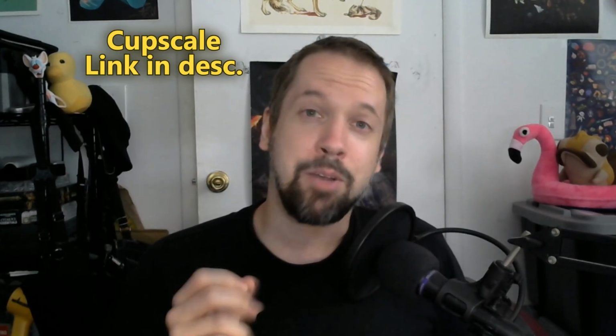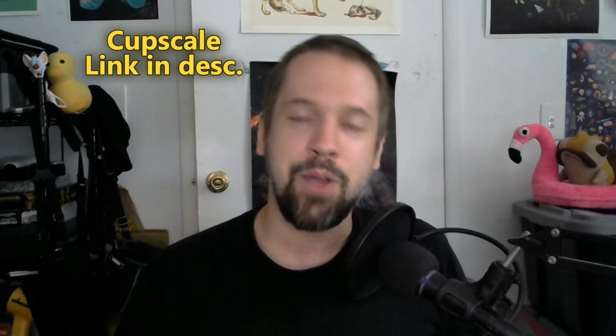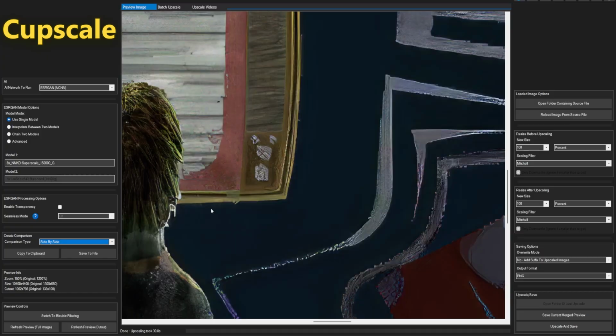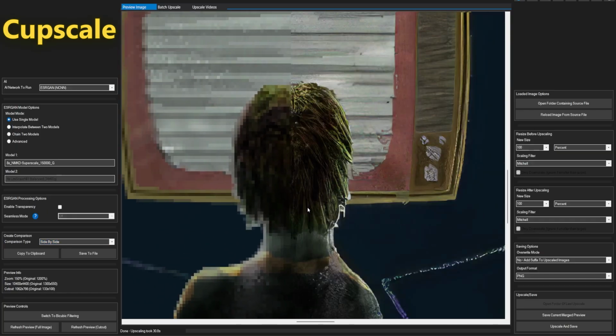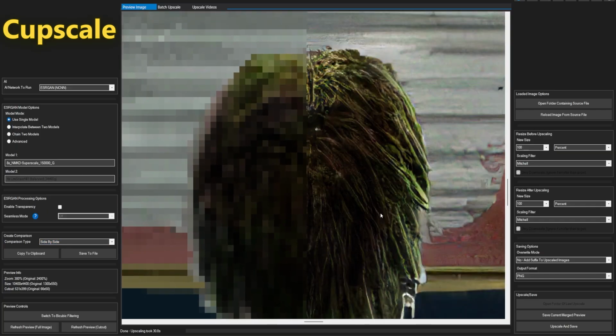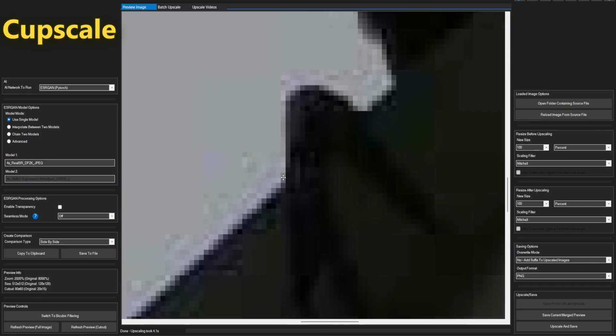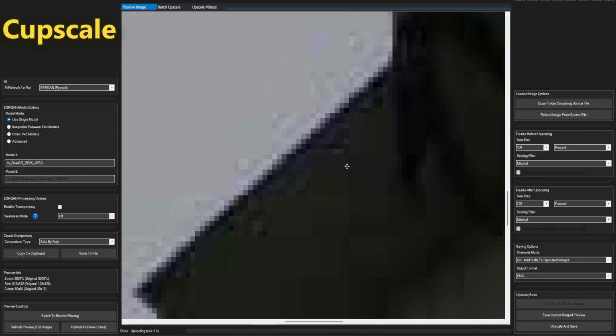Personally, I use the program Cupscale. It's very useful. It runs on its own. It is not node based. It doesn't run in Comfy UI. You just feed it in a model that you want to use. You can chain models together one after the other, and it'll produce these images that you can look around and actually take a look at before you hit save and output.